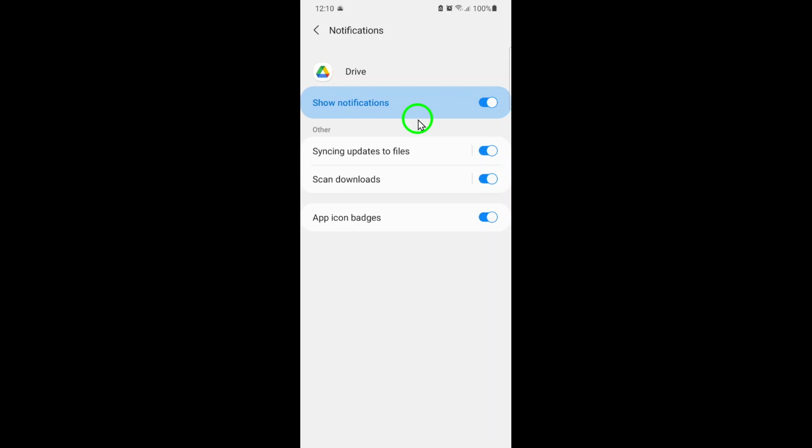From now on, every time you upload or download something on Google Drive, you'll hear your selected tune instead of the default alert. This small change can save you confusion and make managing your storage a little easier. And that's it. With just a few taps, you've personalized your Google Drive notifications and made them much more noticeable.